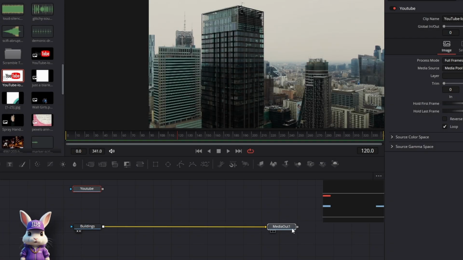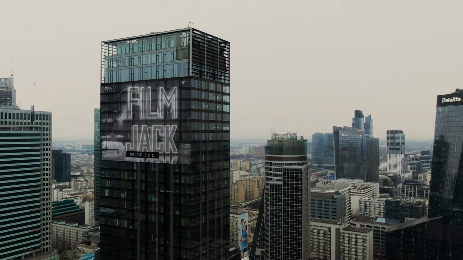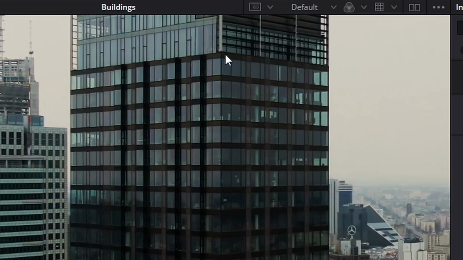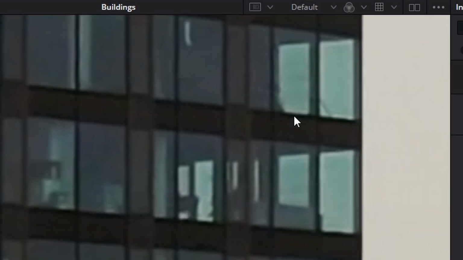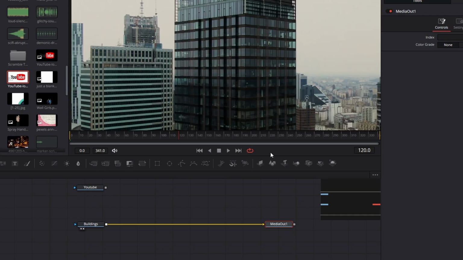So here we are in DaVinci Fusion. In the previous tutorial, I showed you how to track to this side of the building just here. In this tutorial, we're going to go this side, and it's actually more difficult because we've got windows here with lights passing through, and it's just not a good side to track on.